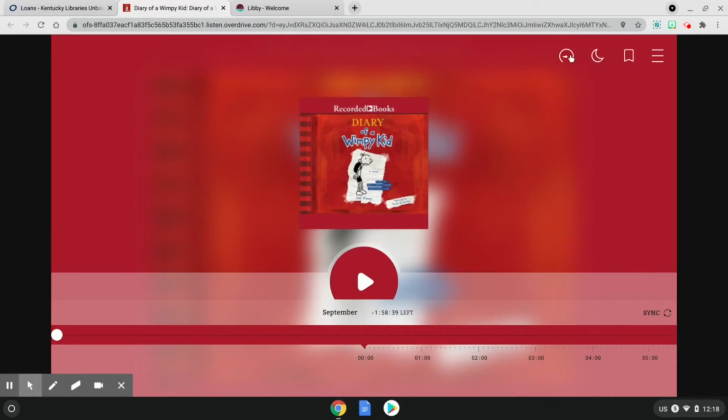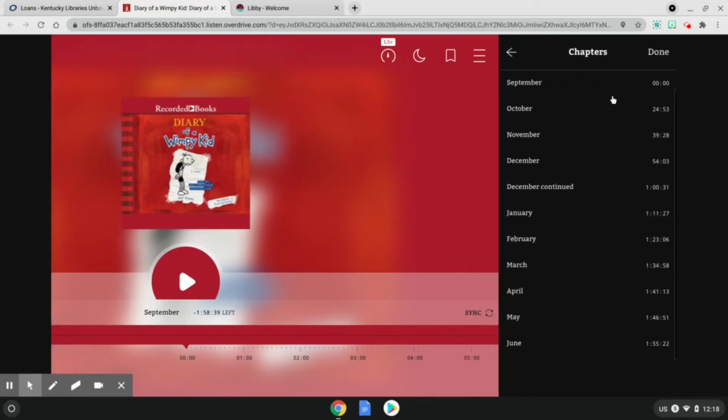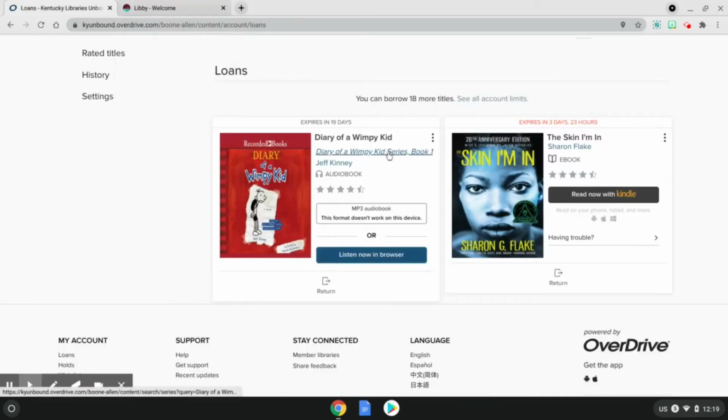You can also increase or decrease the speed of a book. So if you want to make the narration a little bit faster, or you want to make that slower, you can use this little bookmark to mark places within the book that you might want to come back to. You can search by chapter. You can look at all the different chapters and move throughout the book in that way. So those are just some of the features in an audiobook.